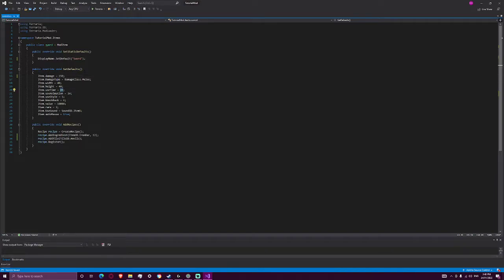The use time I'm going to put down to 10, and the animation I'm going to put down to 10. Now the animation is what increases the item's speed. So it's like the insanely fast, very fast, average, very slow, that kind of thing. Use style, number 1 is literally just a sword swing. This knockback is, I think, the very strong knockback.